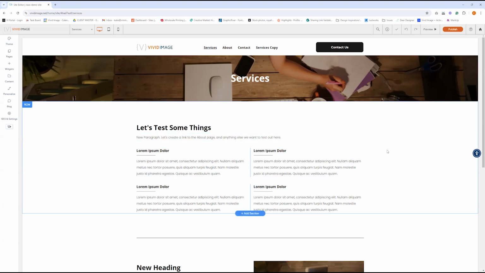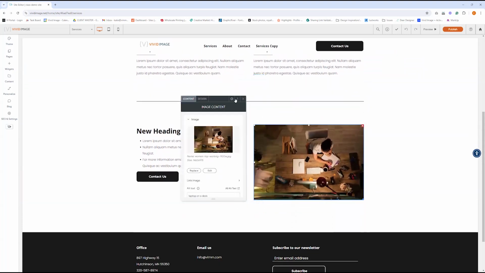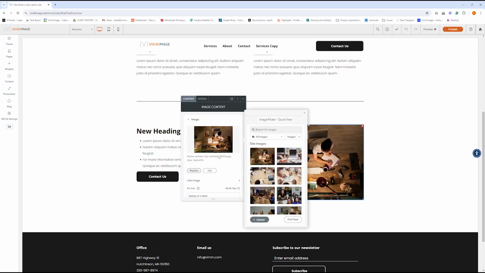Another widget that's commonly used on our sites are images. So if we click on this, we will have the image content panel show up. With images, things that you'll probably commonly be doing with them would be replacing them or maybe adding a link to them. So to replace your picture, you click on it, we have our image content panel, and then we click the replace button, and our image picker will show up.